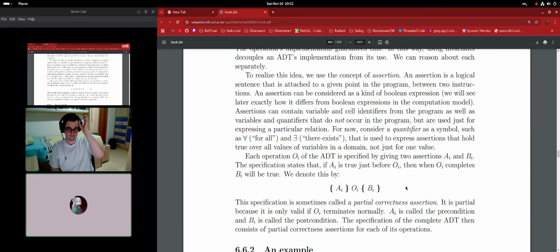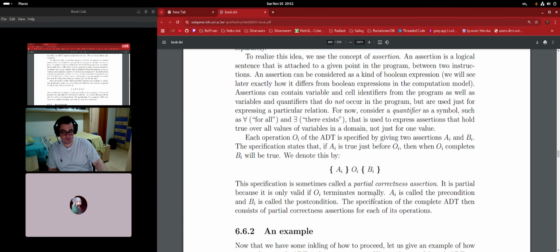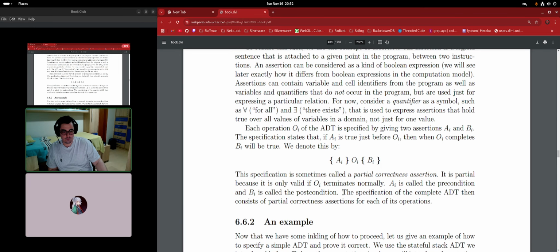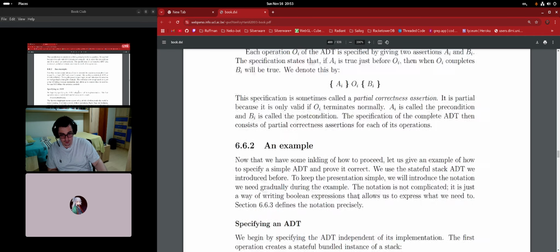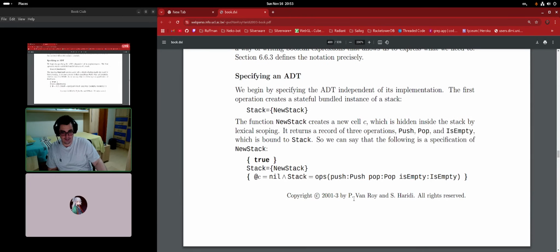Yeah, this is mentioned in the text actually. If you are doing design by contract, like Bertrand Meyer and all that, or if you're doing Racket or whatever, these are basically just pre and post conditions. The specification of the completed DT then consists of partial correctness assertions of each of its operations. So let's go through an example.